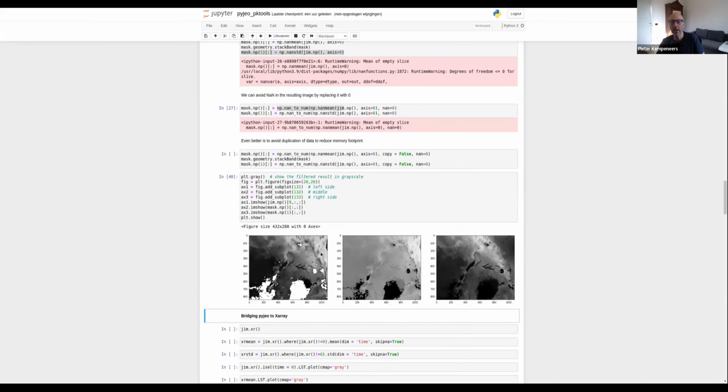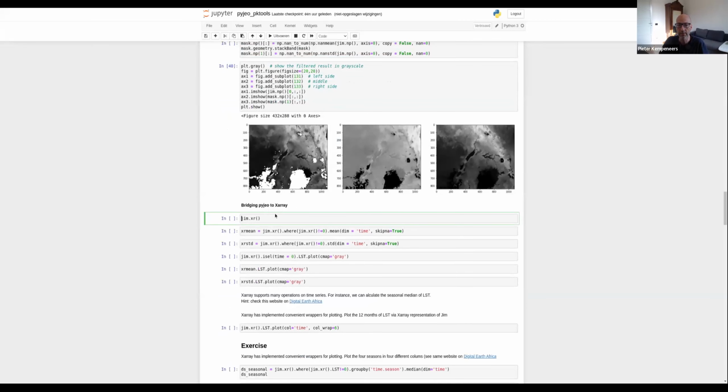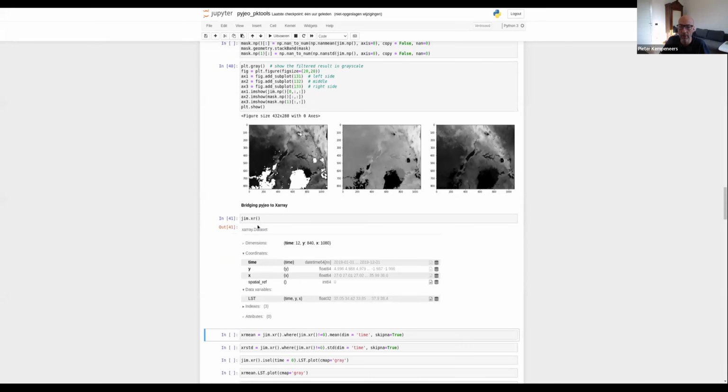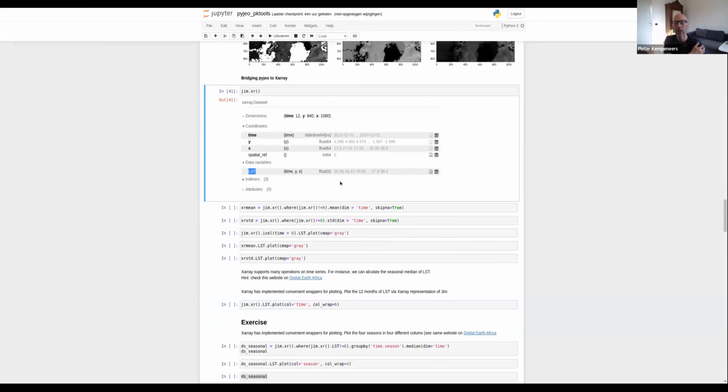So again here, let's see how we can do these things in X-array. We create an X-array in the way you all know. Our GIM is a 12-time image, so with 12 planes, and 840 rows and 1080 columns, and it has the LST variable. So what we can do with this X-array, first of all, the syntax is a bit different, although I think this where is also supported by NumPy. It actually comes from the NumPy world as well.